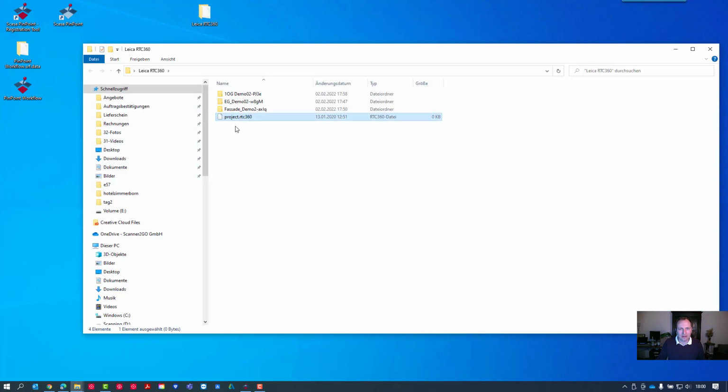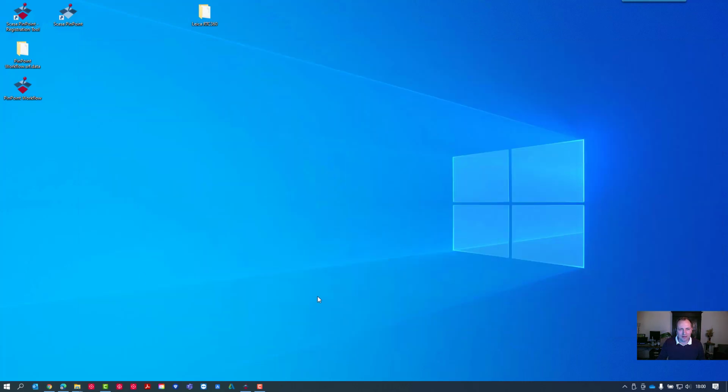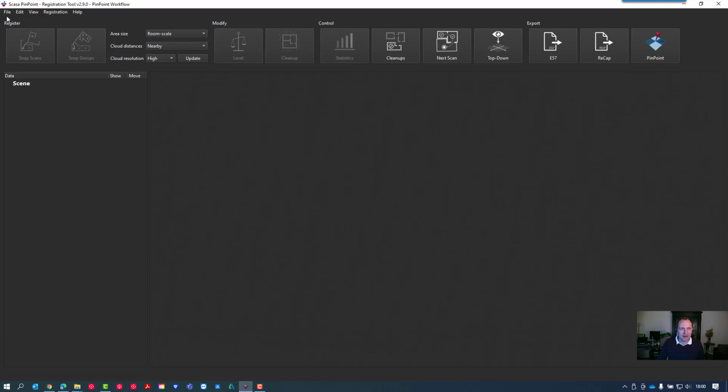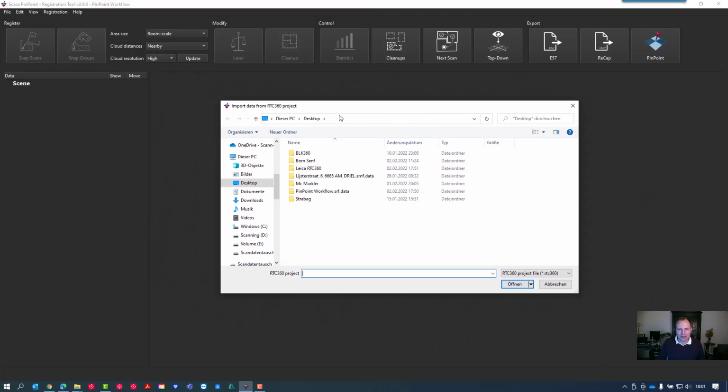We have here an RTC data set. We can see we have here the typical project file from RTC data. So what we're going to do is go on File, and then go to Import. And then you can see you can import several kinds of data. From Faro, for example, you can use the E57 file. But it's also possible to import the raw data from the BLK360. And in our case, we will import the raw data from the Leica RTC.